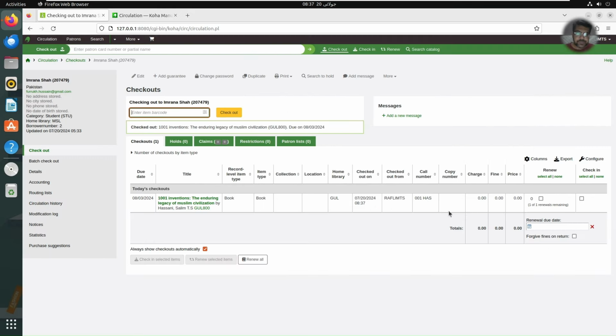This is the 100%. You can see the title of the book, the due date is August 3rd, and today is 20th July. It's 14 days around. The item type is a book. Home library is GUL, and the library it was checked out from, and the call number, and the price or whatever charges. Okay, so this book has been checked out now.